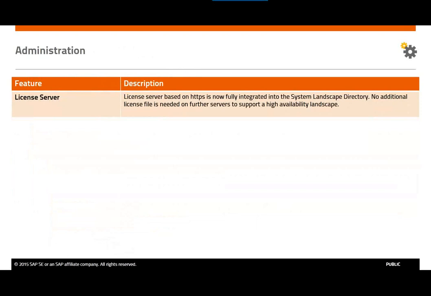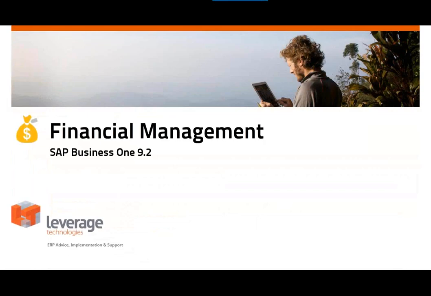Now, if you're not ever involved in the day-to-day maintenance of your SAP Business One system, this is all probably gibberish, mumbo-jumbo to you. You're going, why would I care about this? But if you are involved in the day-to-day maintenance, and you have encountered some of these license server challenges in the past, they are just that. They are now in the past. Great reason to upgrade to version 9.2.